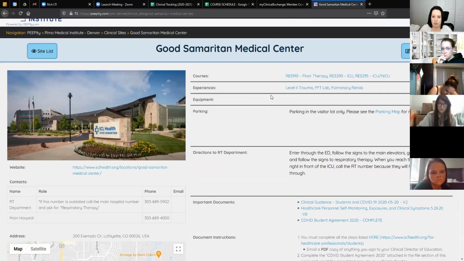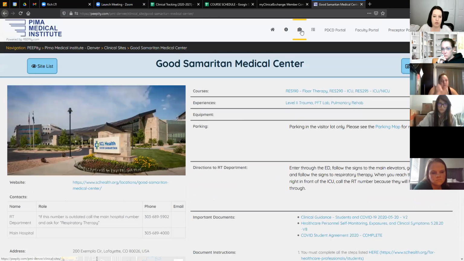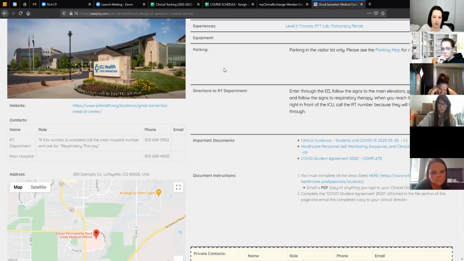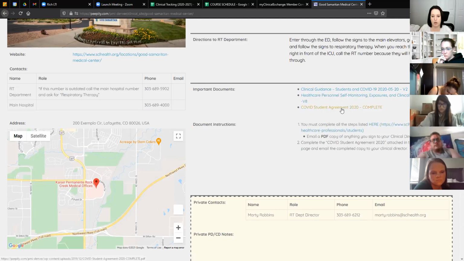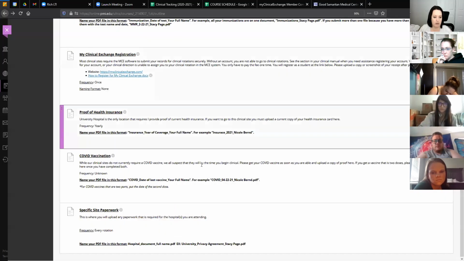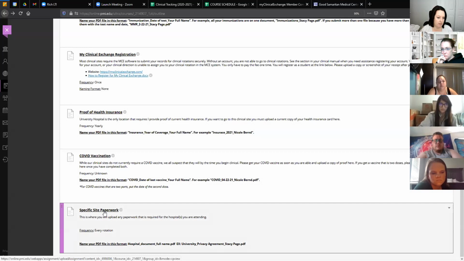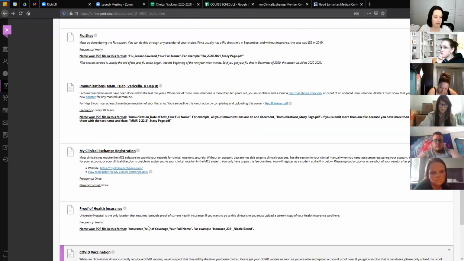So Good Samaritan Hospital on PPD, what you do is you go to the clinical site link, and we'll go over this again since you're not on PPD. And then important documents. So these are paperwork that we would do here, and then you'd have to complete steps here. So you would go and do your COVID student agreement, fill it out, upload it as a PDF file, and submit it here. So don't worry about specific site paperwork until you have a clinical rotation assigned to you.